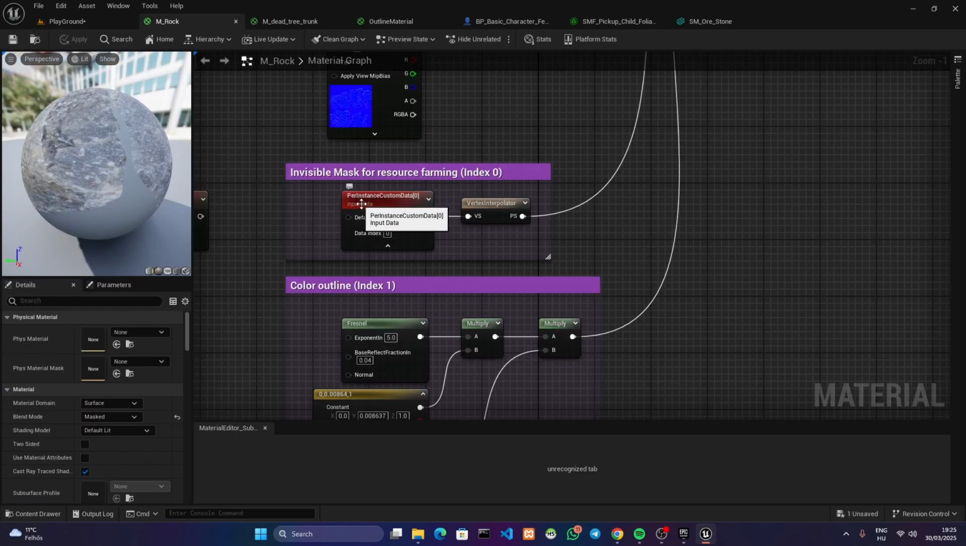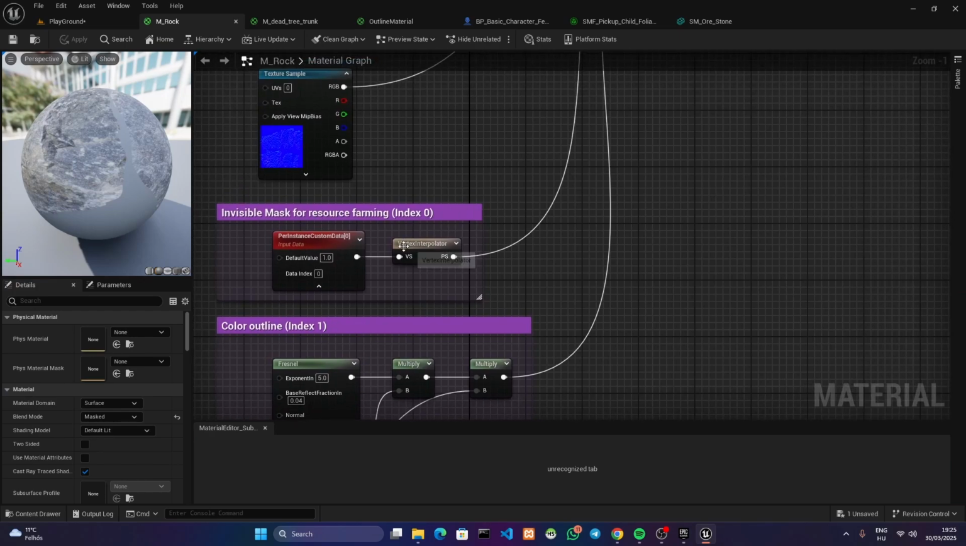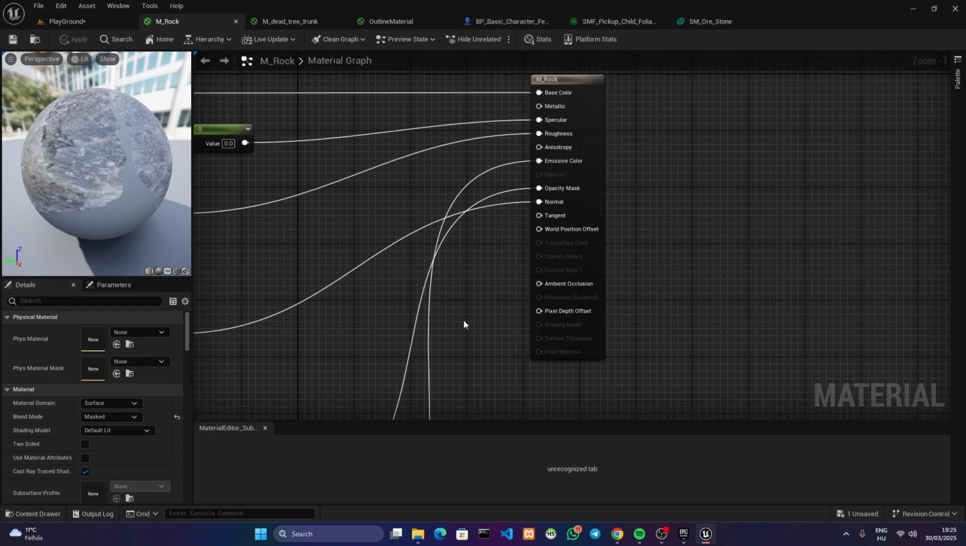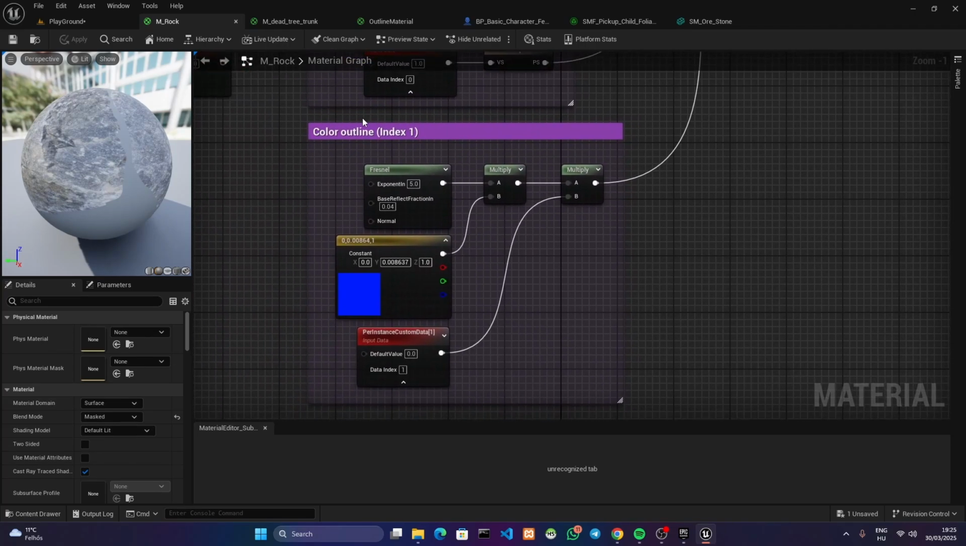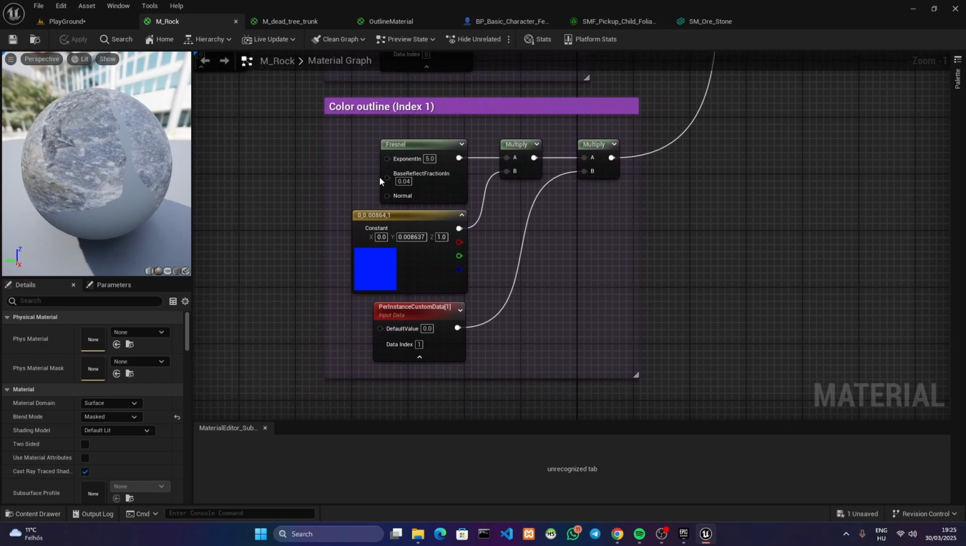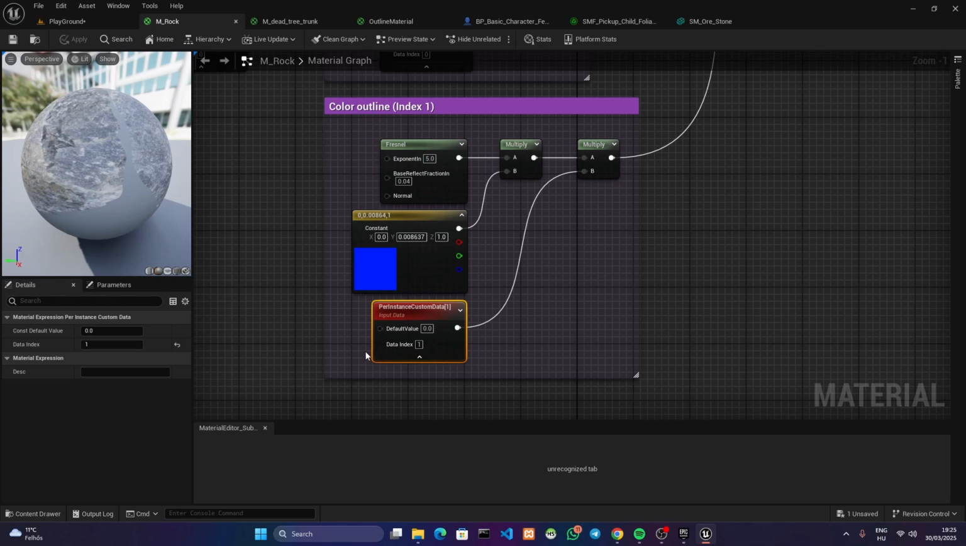Because this custom data value goes into a vertex interpolator and then into the opacity mask. So with opacity mask, I can hide or show a specific material in runtime. Now this can also be used for color outlining. So for example, I can use the per instance custom data to have a color outline.